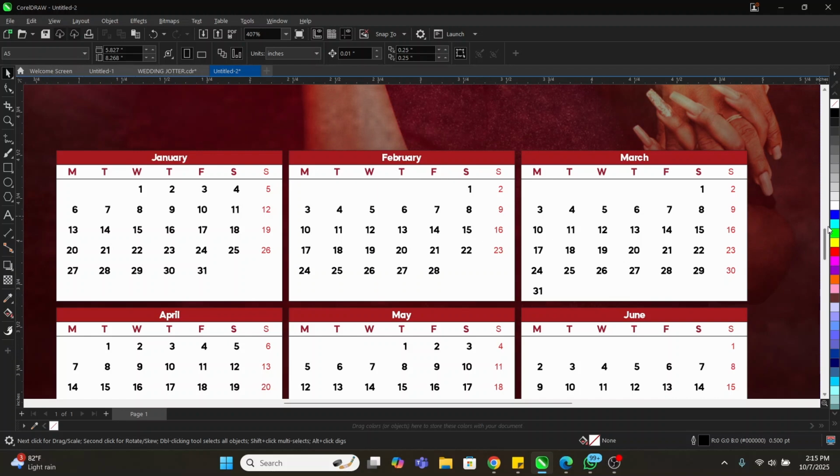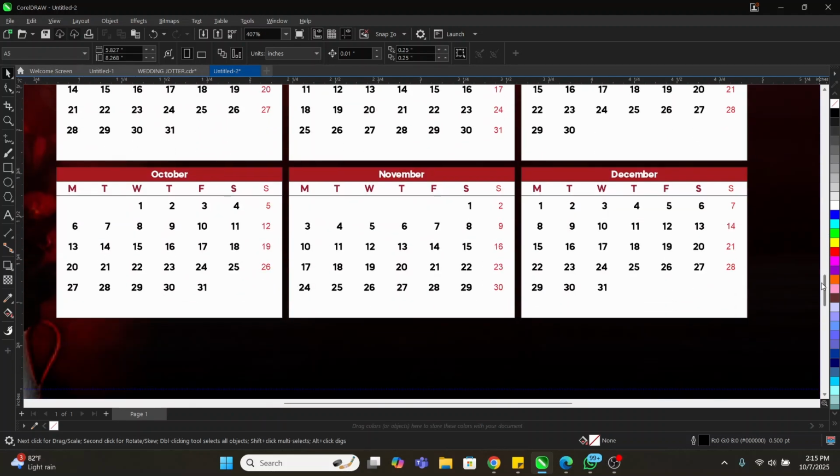Are you feeling it? See your calendar. So that is how to generate a calendar in CorelDraw, ladies and gentlemen.